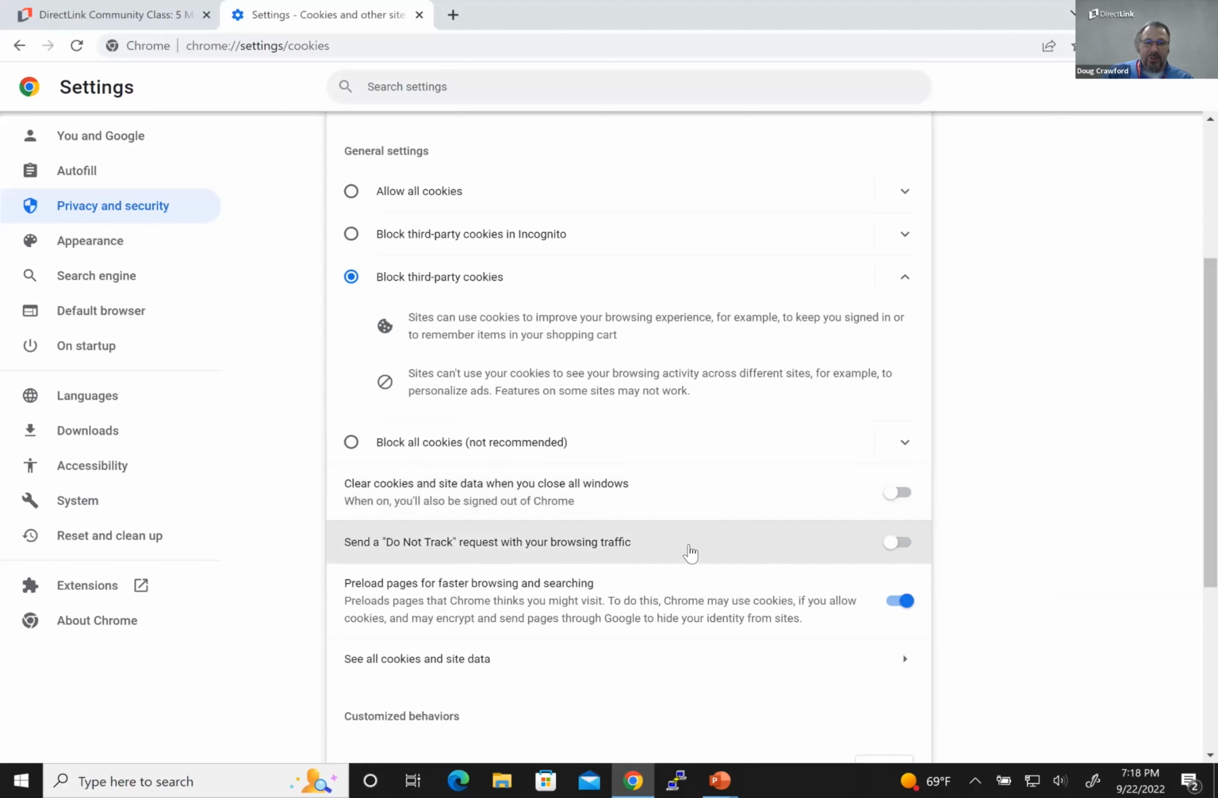We also want to take a look at this. Send a do not track request with your browsing traffic. The key word there, request. It doesn't necessarily have to be honored by the website. Reputable sites will honor that, and they won't track your information. They won't track your location data. Less reputable sites don't have to honor that. They will ignore it, and they'll continue to track whatever they feel like tracking, unless you block the third-party cookies.